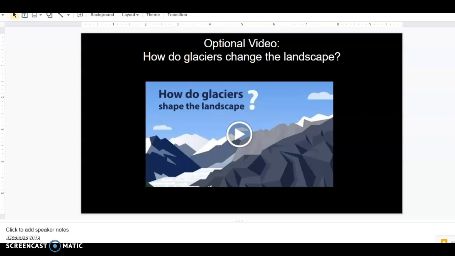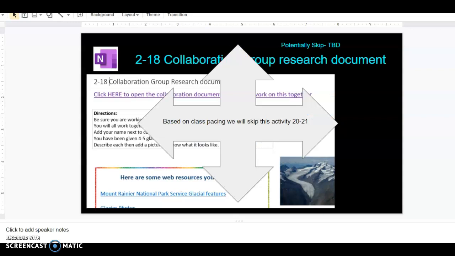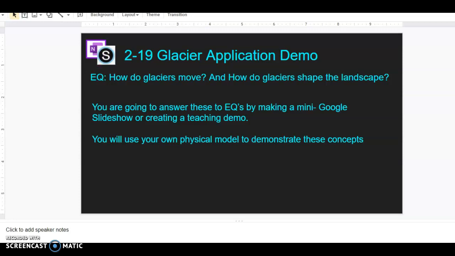Now, if we had more time, we would be doing this collaborative jigsaw project, going deeper into glaciers. What I've done for you is kind of sorted out what we need to know, and so we won't be doing this activity this year. But this is the part that you will be doing, and this will be submitted to Schoology. You are going to show how glaciers move and how glaciers shape the landscape. You could do a Google slideshow, kind of like what I'm modeling here, or you could do a demonstration video, and then you would just record that with your device.